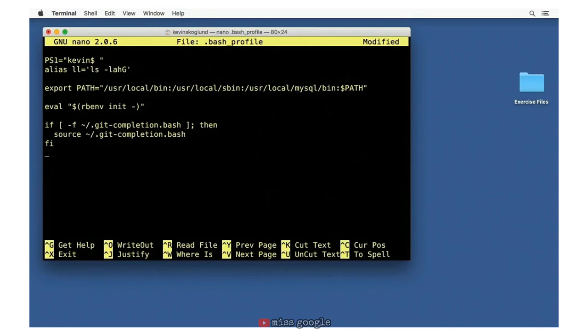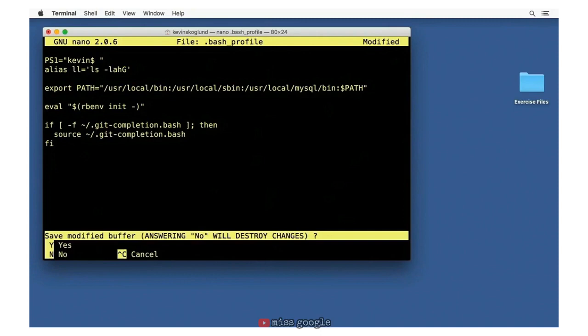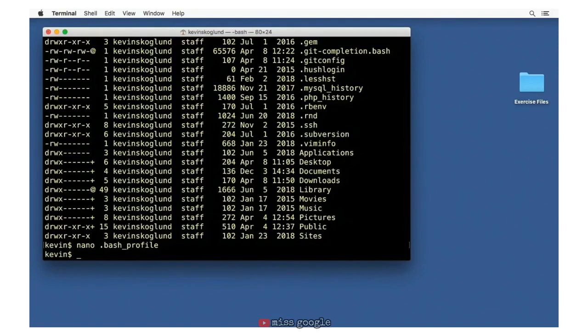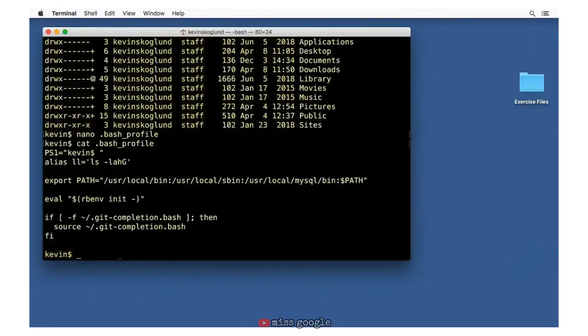So I want to use Control-X to exit. You see that down in the bottom menu. It says, are you sure you want to save these changes? I'm going to type a Y for yes. And then the name of the file hasn't changed, so I'm just going to hit enter. That's it. Now if I use cat on .bash_profile, you can see that it appears there.